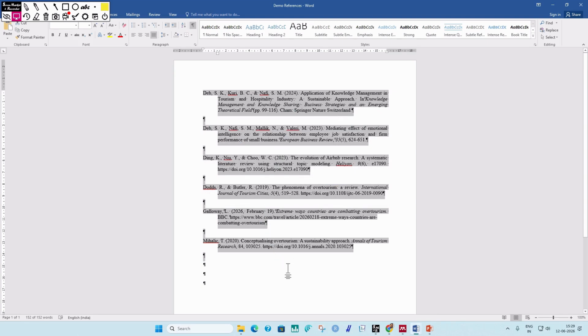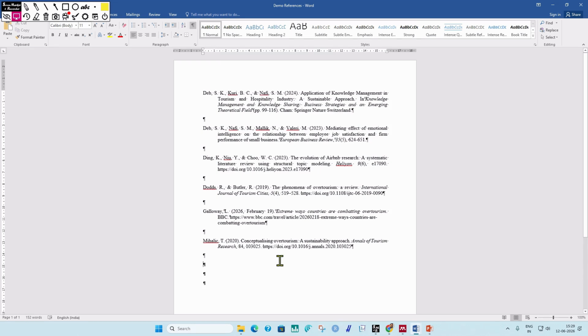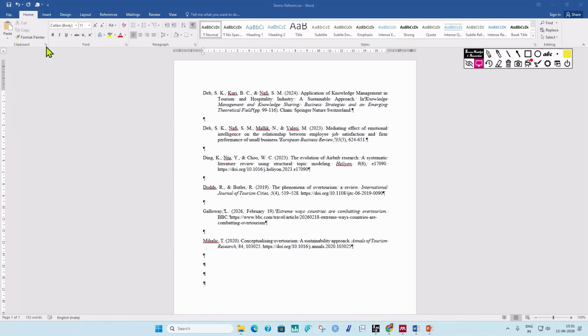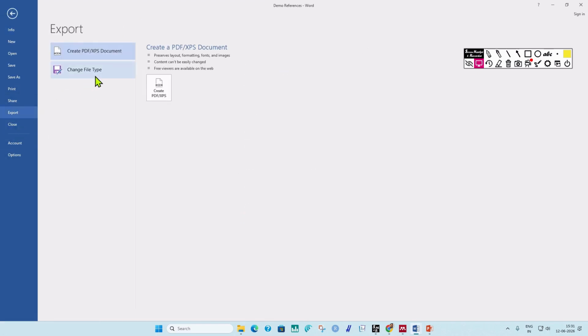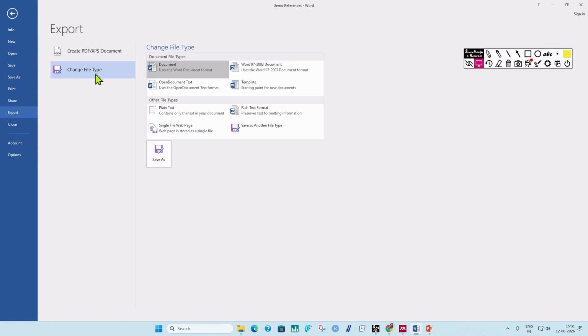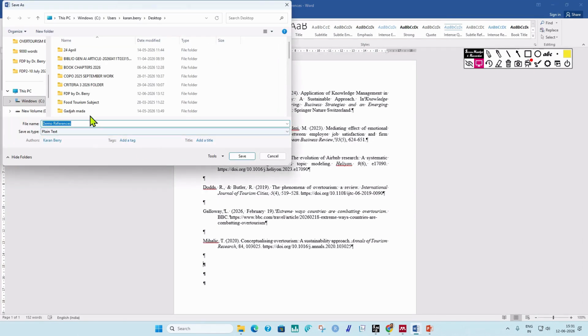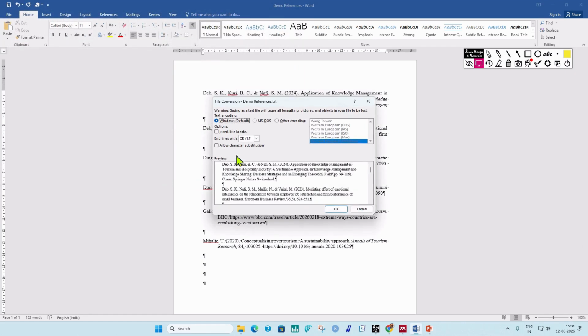Now what next needs to be done? I need to save this file in a plain text format. So for saving it into a plain text file, I go to File, then Export, change file type, and select plain text. I save it on my computer by the name demo references. I'll save it in my downloads, right?